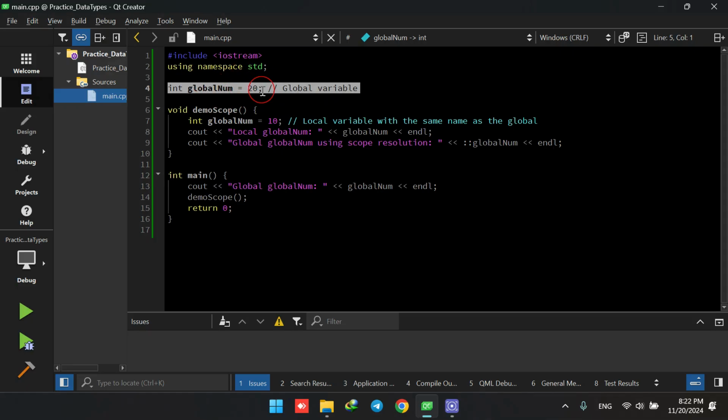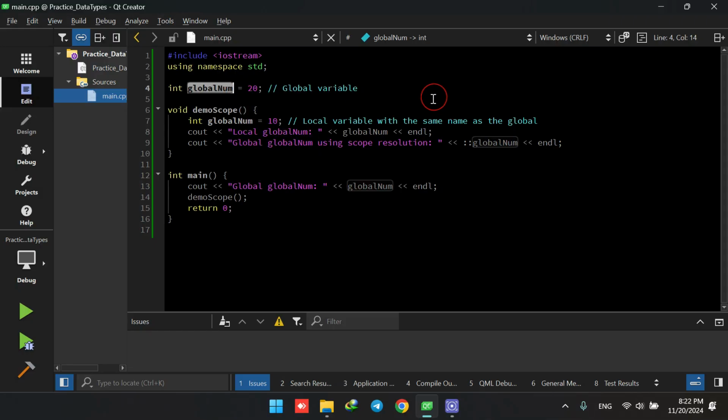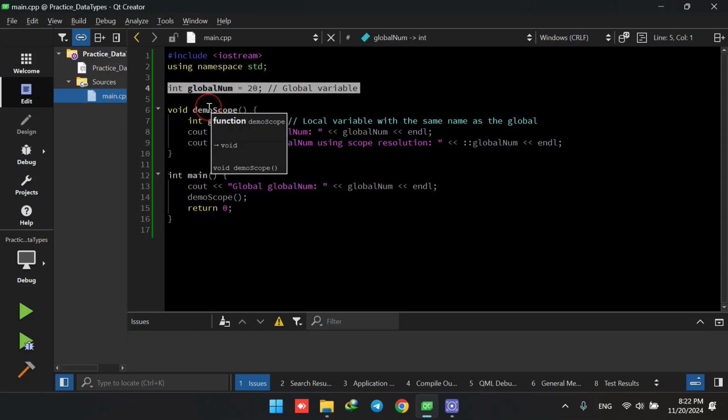We have the global variable defined here as global num, that is 20. Here it's a global variable, and since it is outside of any function, it can be used and modified by any function in the program. This is why we are calling it global, and its initial value is 20.